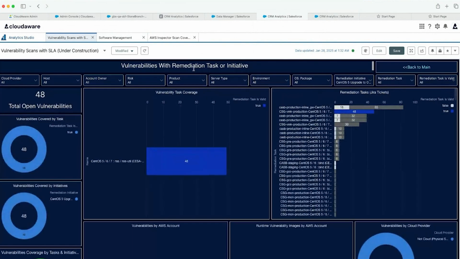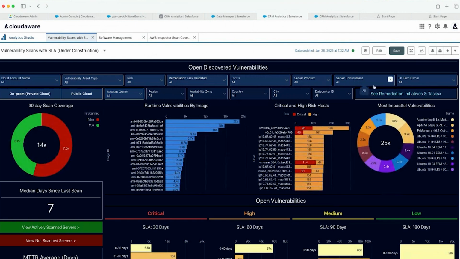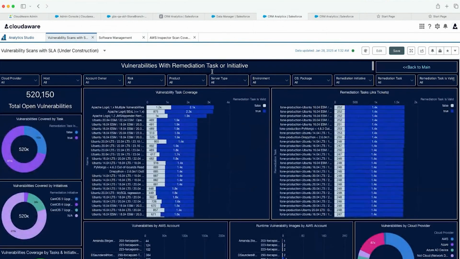So let's go over here and let's take a look at this. Let me actually reset this dashboard so you can see what I'm seeing. Okay, this is what I see, right? Onboard a new customer and it's like, oh my God, we have 500,000 vulnerabilities. There is no single organization that's able to remediate that many vulnerabilities. And that's a very common situation that you will see.